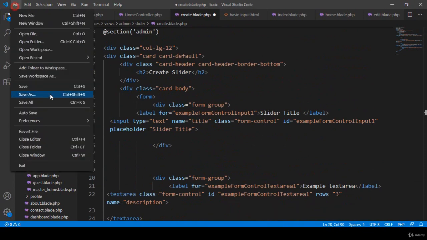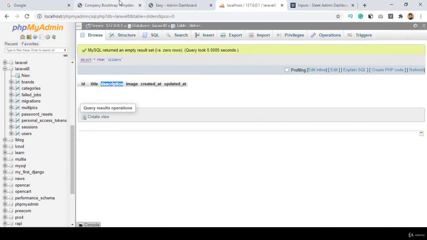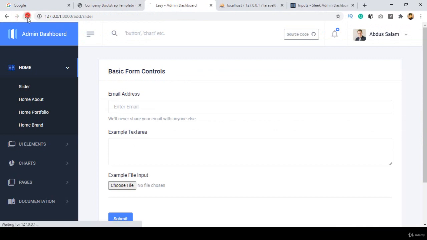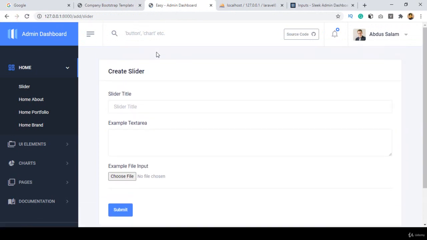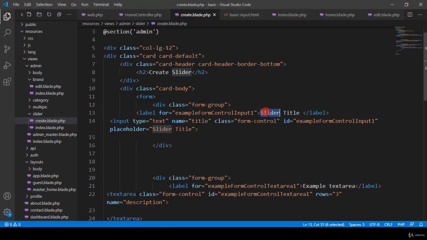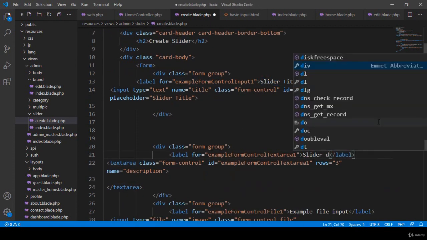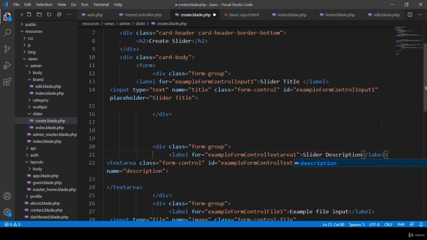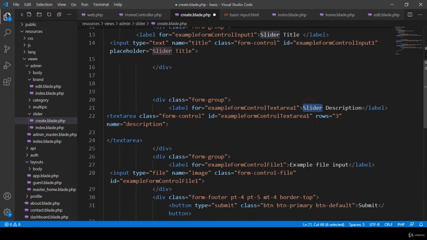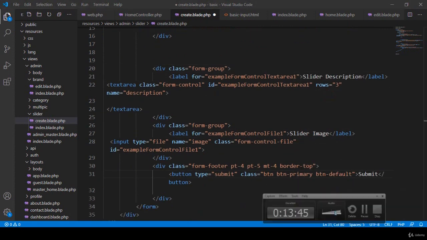Right now if you click as a save all, and now if you refresh it, yeah, our design is now great. So that is our slider title, and that will be actually slider description. I make it as a slider description. So that will be as a slider description, and that will be as a slider image. Okay, that will be as a slider image. So I make it as a slider image, and after that, there is our submit button.